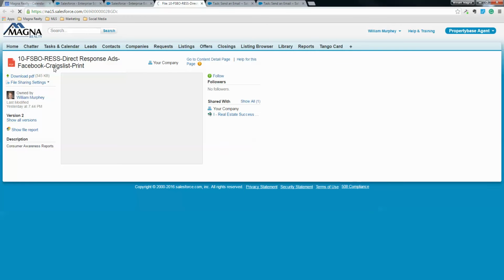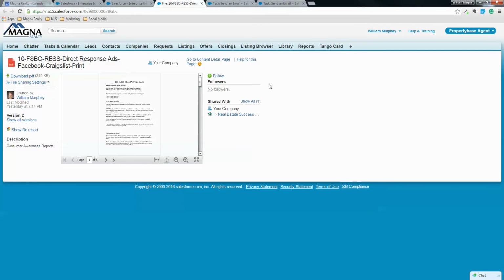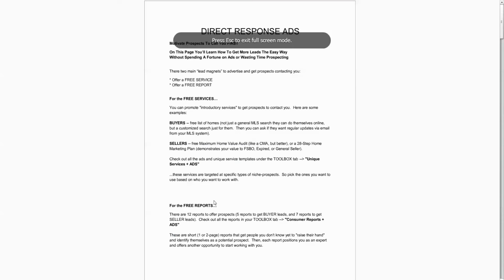From here, it'll bring you up to an internal setting inside Property Base known as files. From here, you can download the file into your own computer to use on a daily basis. You can also share this file with other people, groups, or libraries as well. If you want to take a look at the content, you can hit full screen.